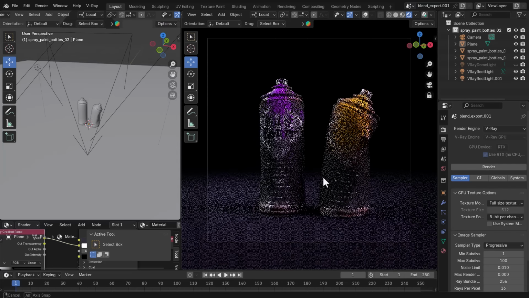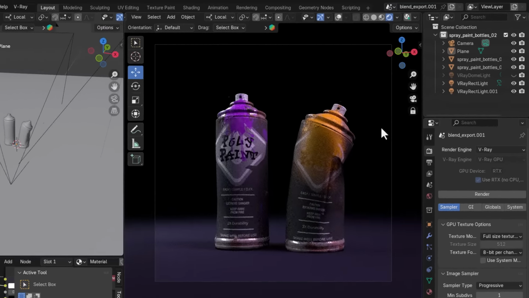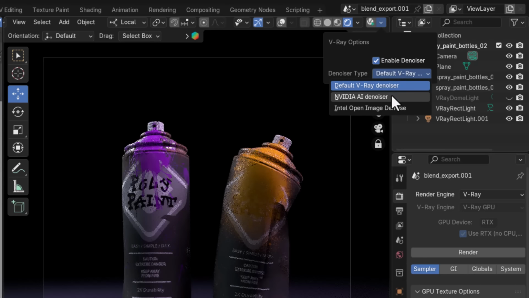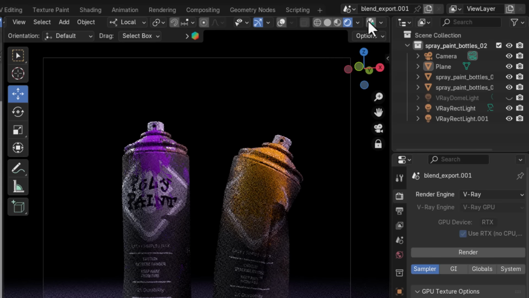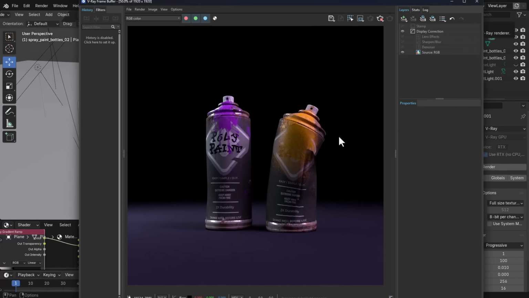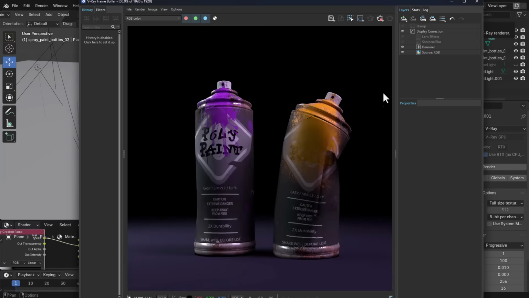And with that said, let's talk about the VFB, which is the V-Ray frame buffer. For the V-Ray frame buffer, if you'd like to turn on denoising, you can click on this drop down and enable the denoiser. And you can simply select between all of the denoisers that are currently available right here for you to be able to have your denoising happening in real time. Now to get things going, you need to click on the Start Interactive Render button, and this will initiate the V-Ray frame buffer. Now within the V-Ray frame buffer, you can do a couple of things.